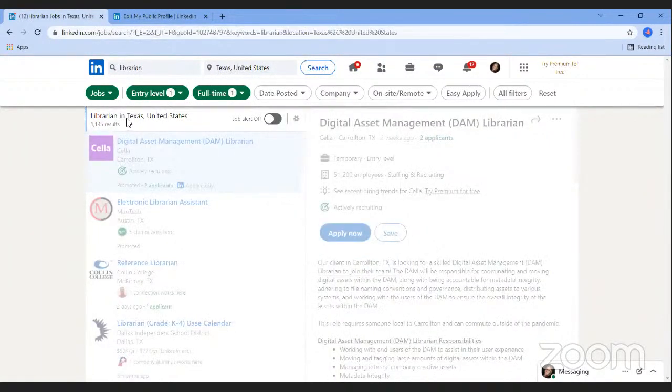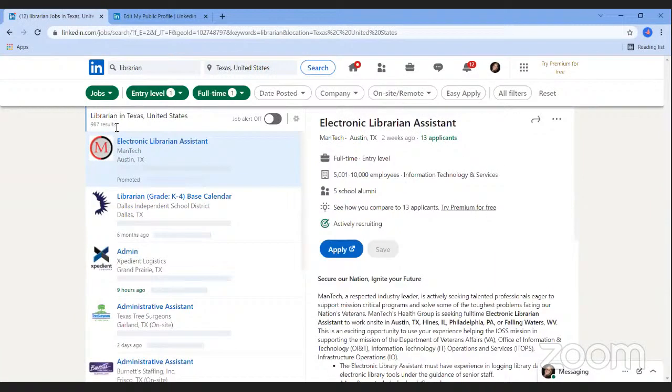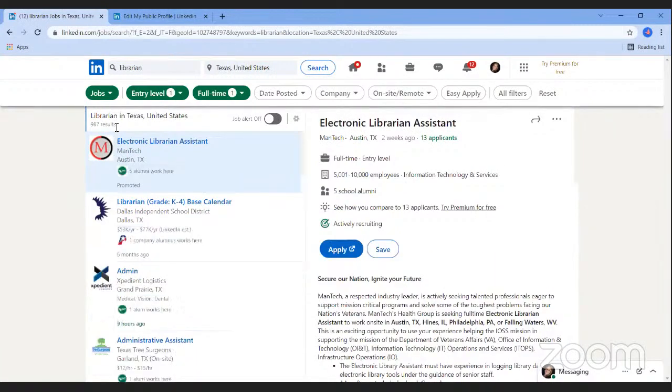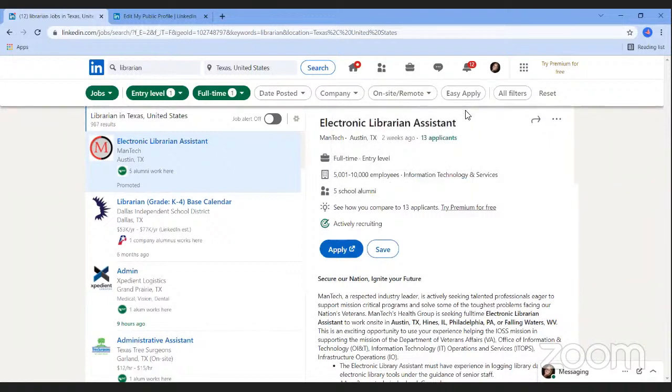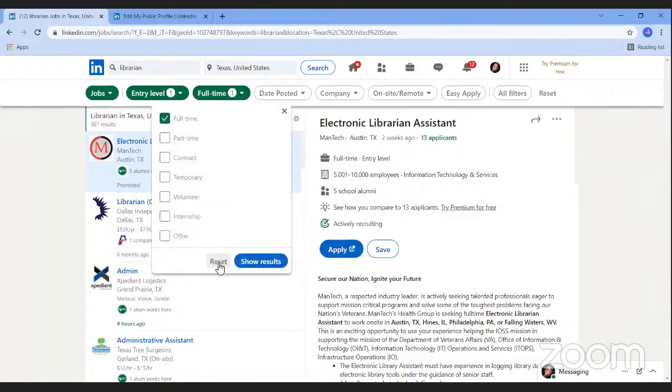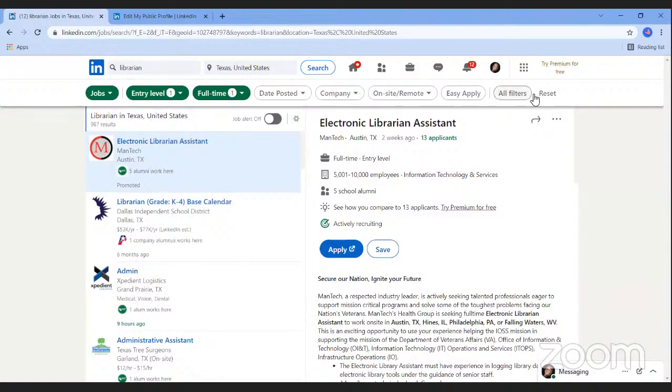And you'll see every time I add a filter, it cuts down on the number of results that I have. I can even say if I would like to do only remote work, that's an option that I can apply. If at any point your results get too low and you don't have enough options, you can go back over and reset a filter to include more options, or reset all filters from the far right.